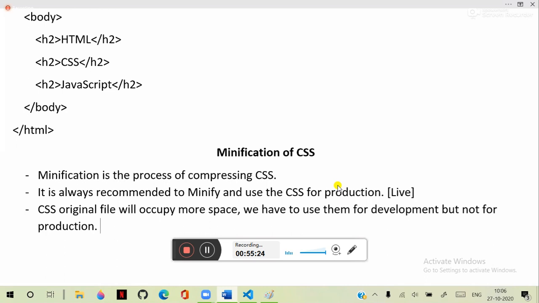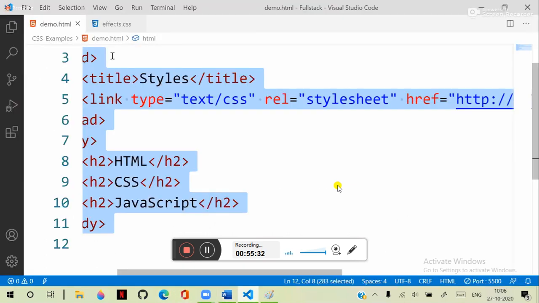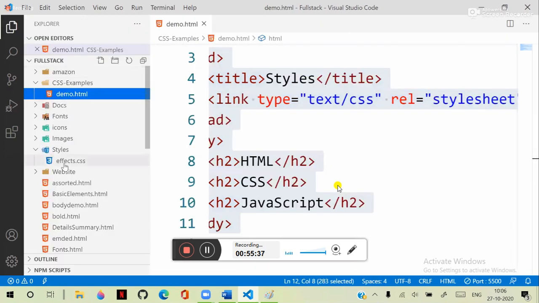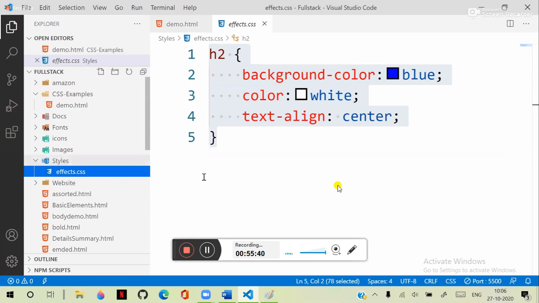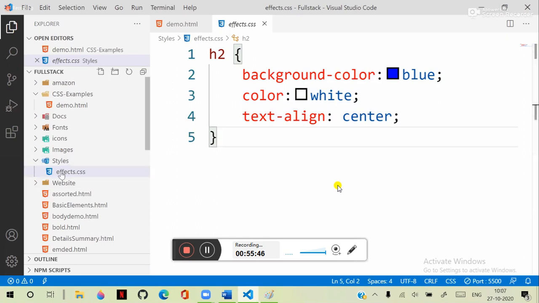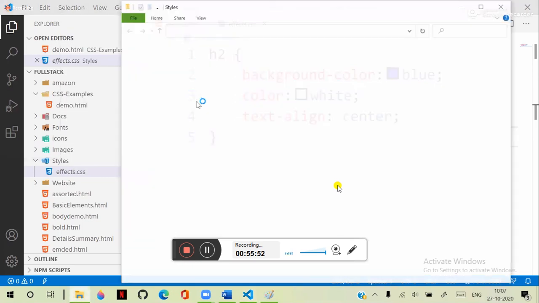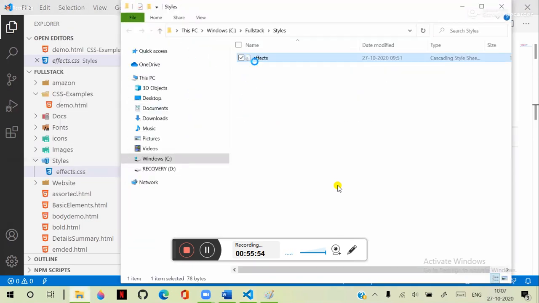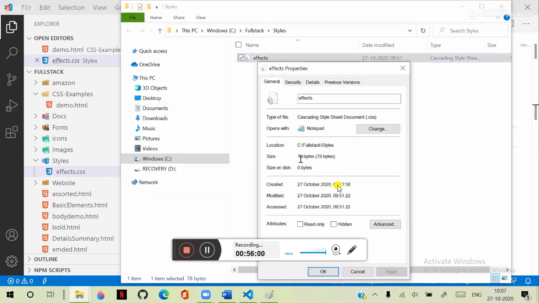Minification can be done in several ways. I will show you how we can do it. Currently in our project, we have the effects.css file, and you see it is in the styles folder. It is five lines. I will open it in File Explorer and see the size. It is occupying 78 bytes, after all for just five lines.